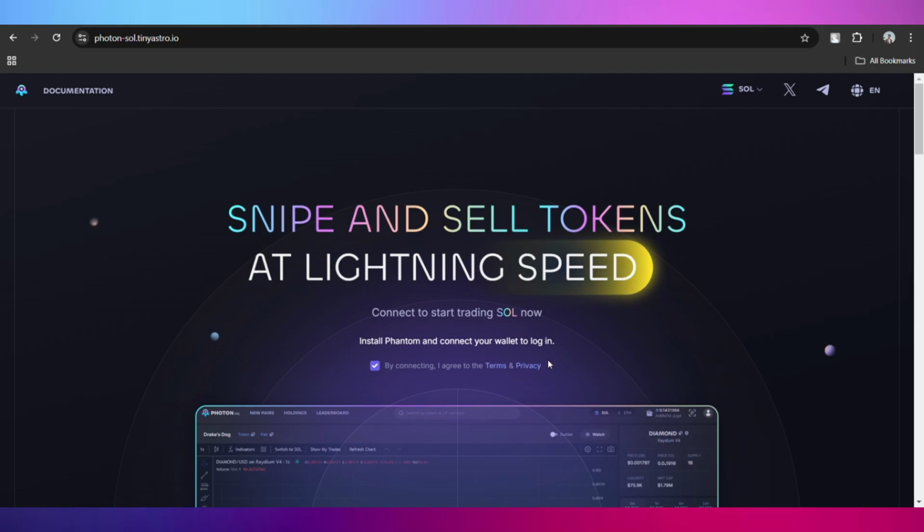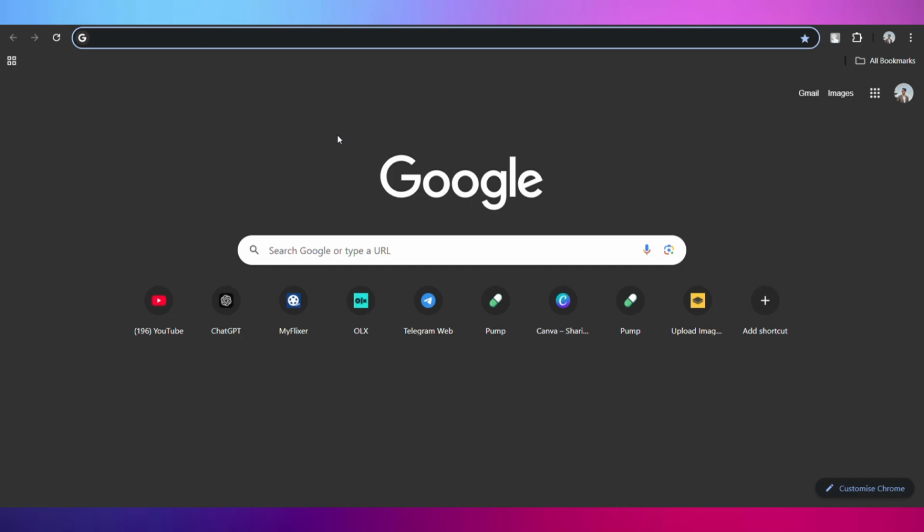As you guys can see on the main interface, if you want to log into your Photon account, there won't be a login option available. To do this, we need to connect our Phantom wallet.